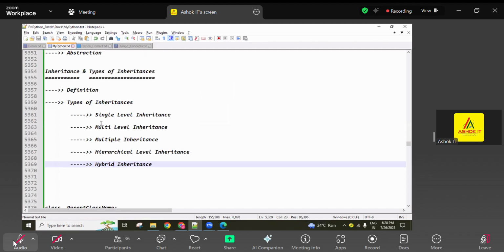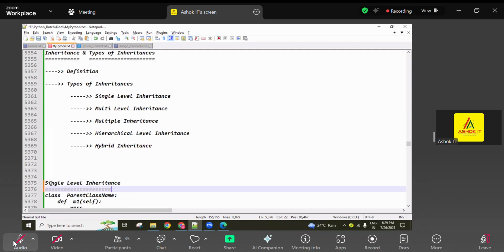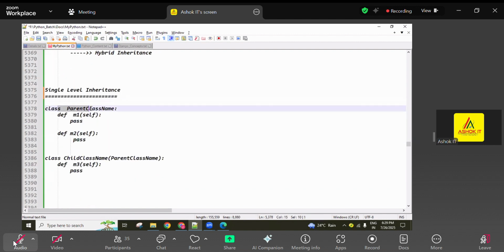One by one, now we'll focus. First, coming to single level inheritance. For single level inheritance, this is the structure: a parent class and one child class. From the parent class, the properties are accessed by the child class at one level only. There is only one level, parent class and child, with one level of access. This is called single level inheritance.